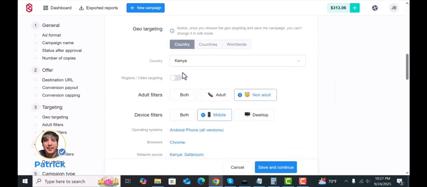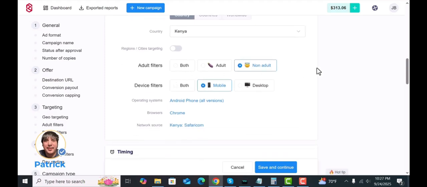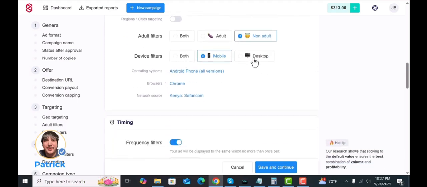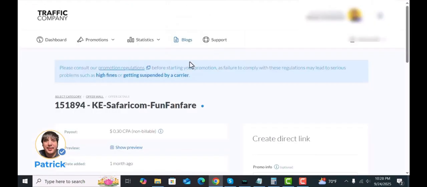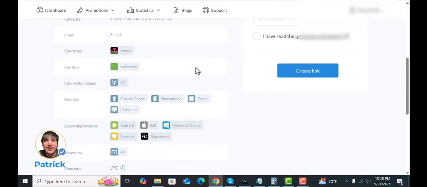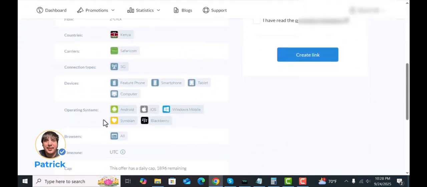Okay, so I selected Kenya for the country. The adult filter is non-adult. Device filter is mobile. Operating system is Android. Browser is Chrome. And then the carrier is Safaricom. Now, this carrier is the only carrier that's allowed to be ran for this offer, so that's why I chose this carrier here. They did allow multiple operating systems, but I only selected Android because Android usually works the best for this type of offer.